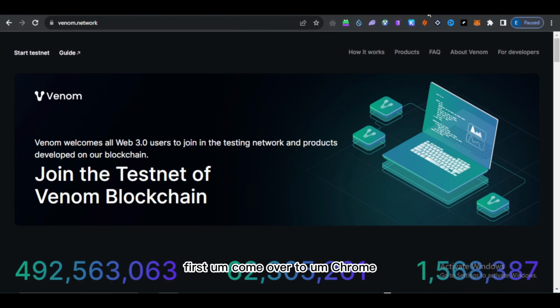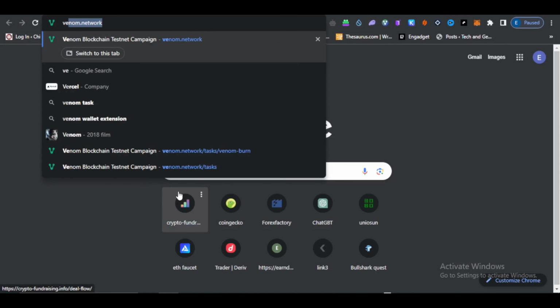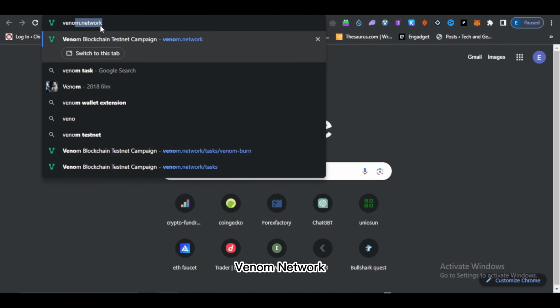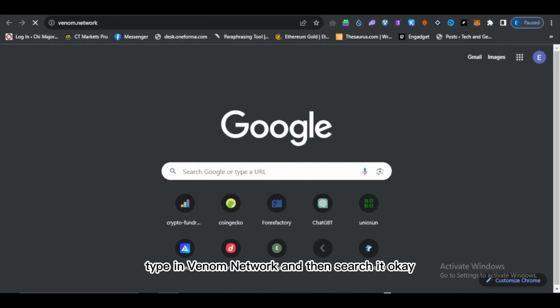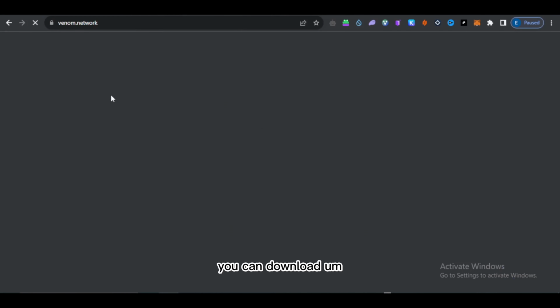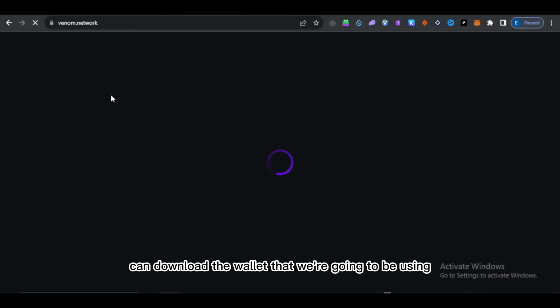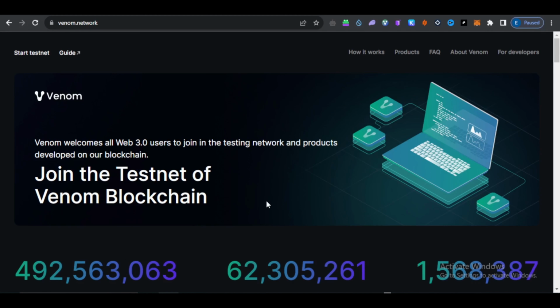First thing, come over to Chrome and type in Venom Network, as you can see here. Just search it and go over to the website. From the website you can download the wallet that we are going to be using to interact with the blockchain. You wait for it to load. Once you type in Venom Network, it's going to bring you to their official website, which is here.